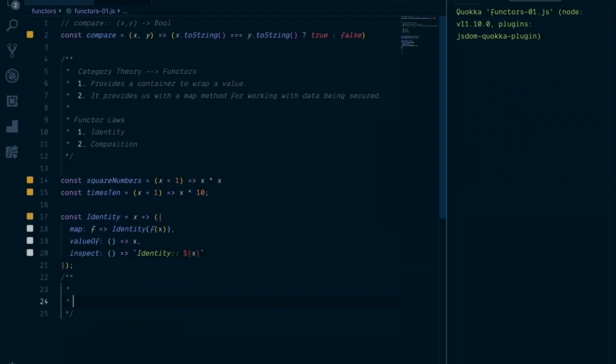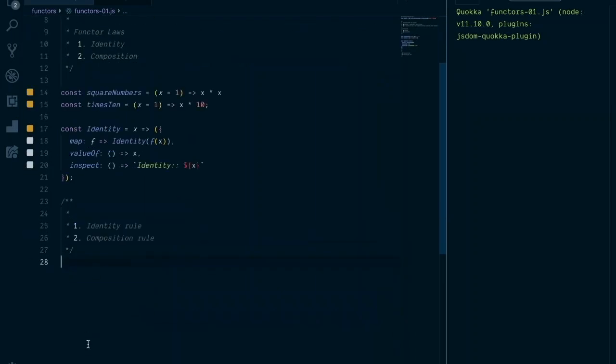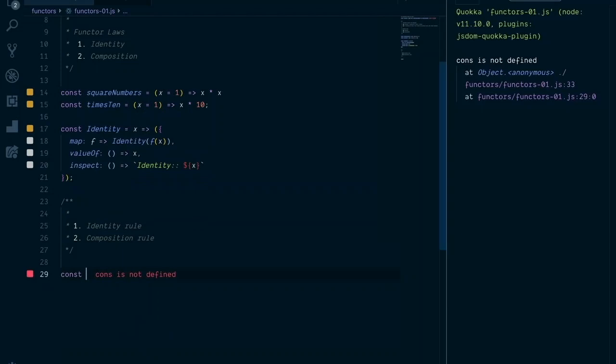Alright, so we have this identity functor, but we need to make sure that it abides by the functor laws, or else we won't be able to compose it with other functors and leverage all the true power that algebraic data types give to us. Now, the two functor laws are identity and composition. If you're familiar with functional composition, then you might be familiar with these.